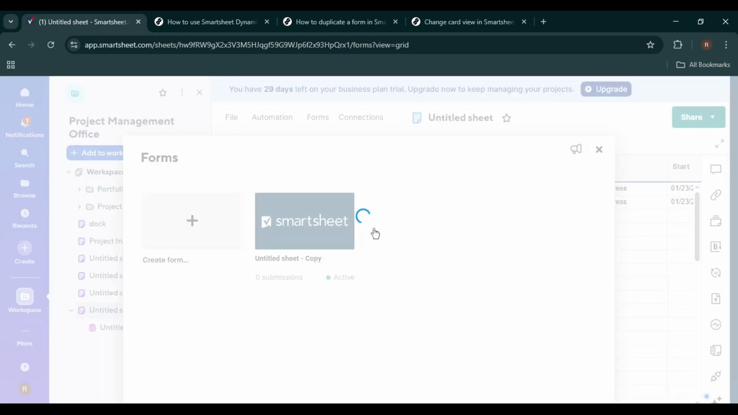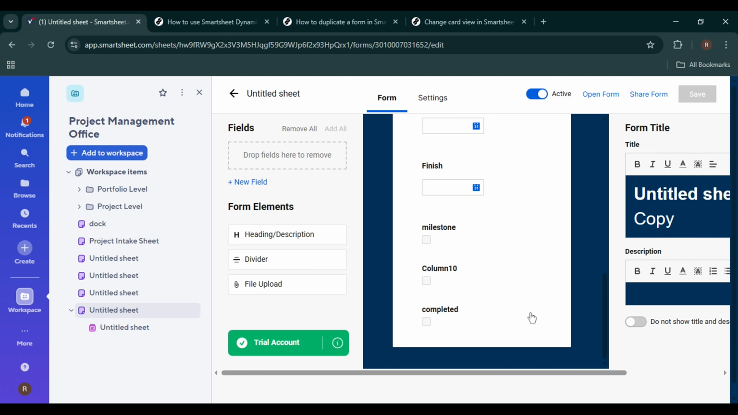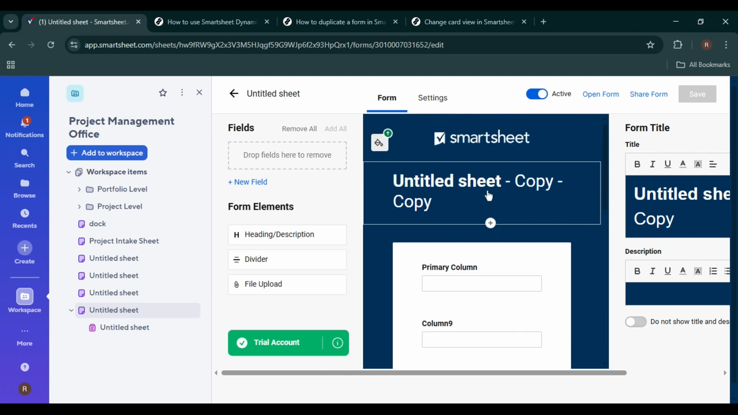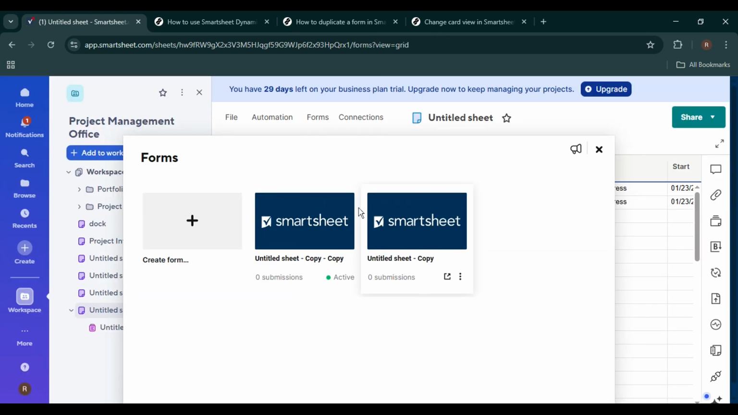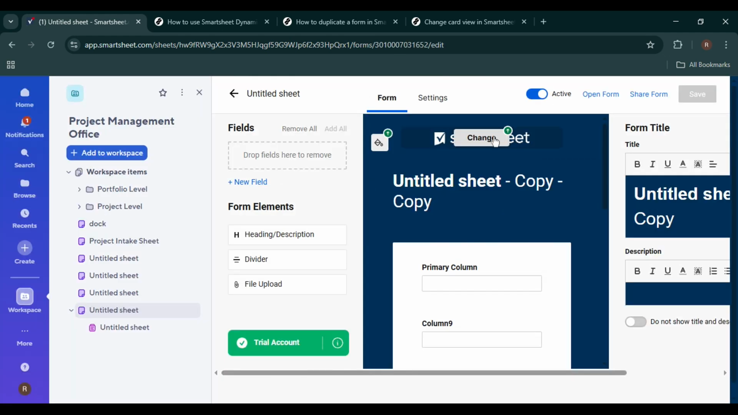As soon as you do this, Smartsheet will create a copy of the form with the same fields, layout, and settings as the original. After duplicating the form, you'll see the new form appear in the list. It will usually have the same name with a copy indicator. From here, you can click into the duplicated form to rename it, adjust the questions, change logic rules, or update branding and confirmation messages. This duplicated form is completely independent, so any changes you make won't affect the original form.